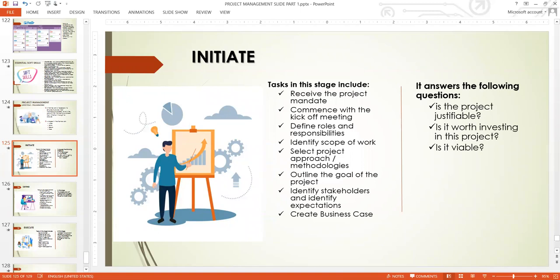After then, you select the project approach. At this point, if you did your scope using the project charter, you must have seen the approach that is approved to be used. So if it's one approach, you use it. If you have the option to select one out of different approaches, you select whichever approach or methodology. Then outline the goals of the project, and then identify stakeholders and expectations.